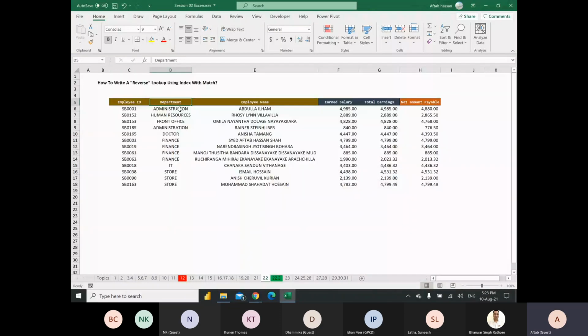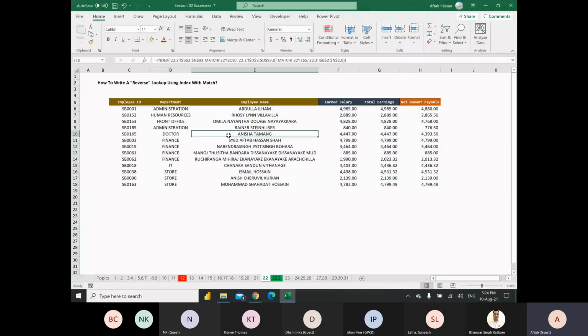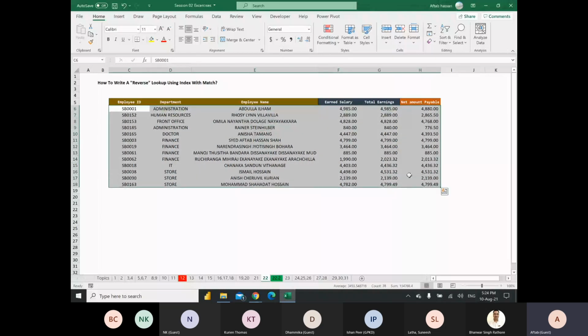So practice it one time. I am sure that this INDEX formula will help you a lot in so many things. And Sunesh, you were asking me, so this is the formula. INDEX is the formula which will bring the figures when you change.